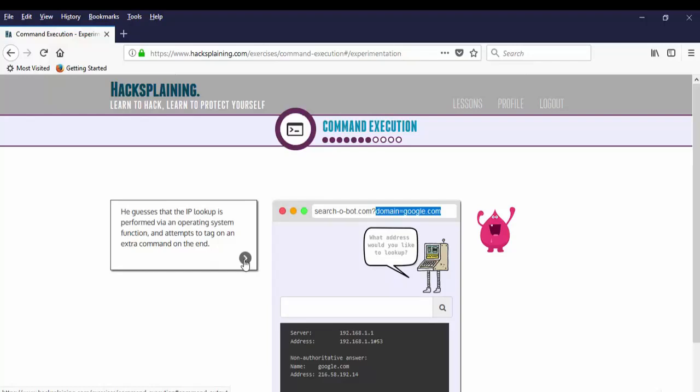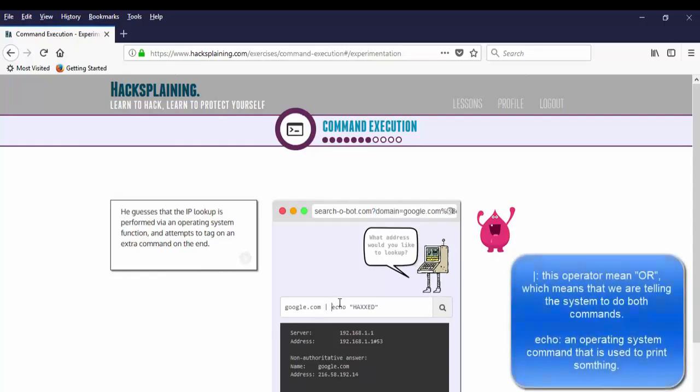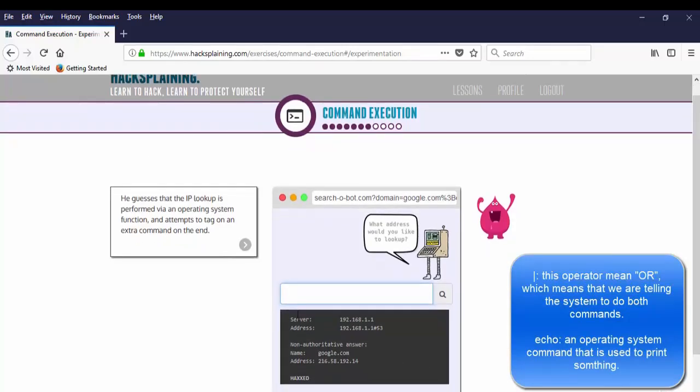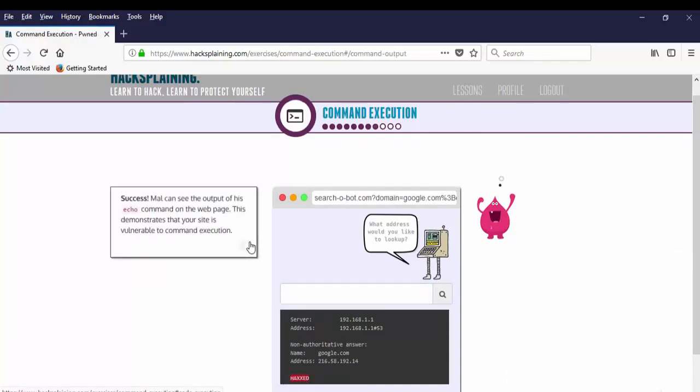The hacker now will try to modify the input and put some malicious commands. Since this is a Linux machine, he used the OR operator with the command echo to print something with the original command. As you can see, he was able to print the word hacked after the original result.